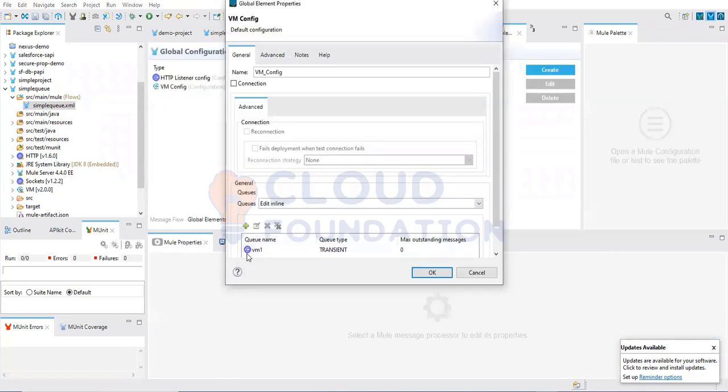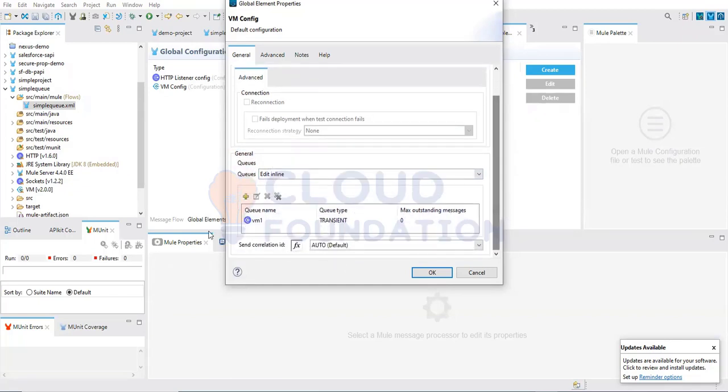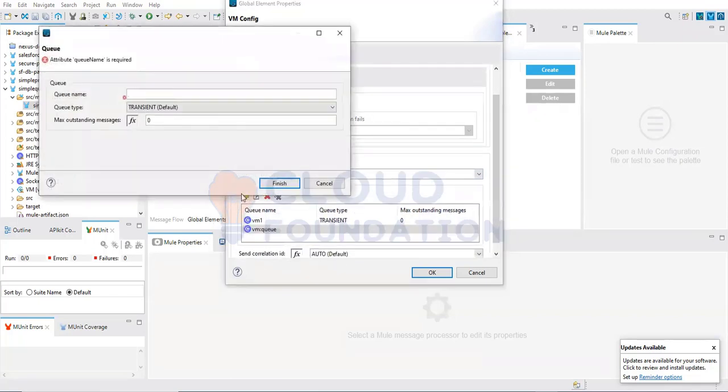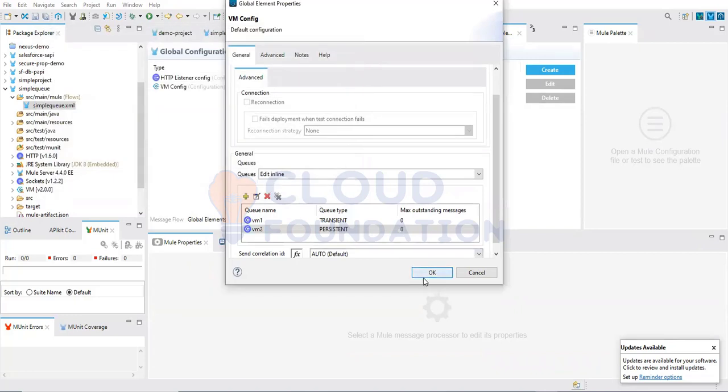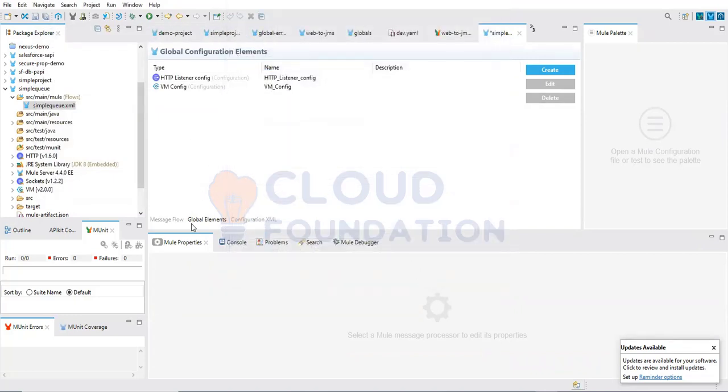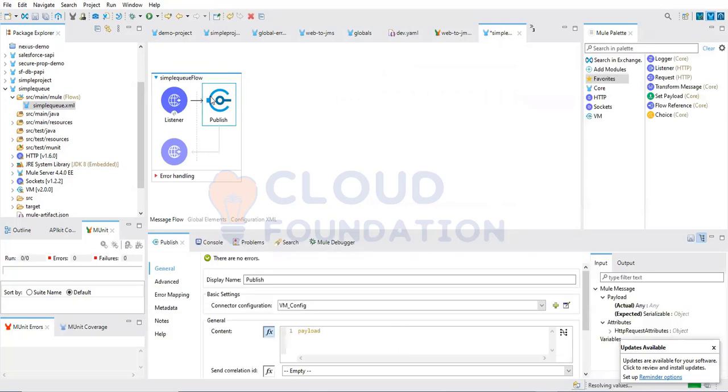Queue name is VM1. So in the connector configuration, you can create multiple queues. For example, I am creating one more queue as VM2. I'm making this a persistent configuration. Okay. So there are 2 queues I created, right?